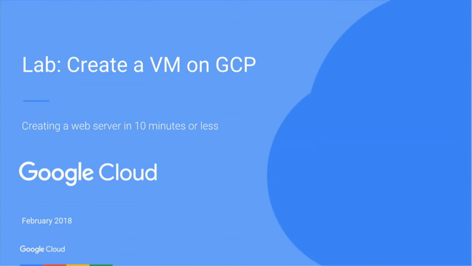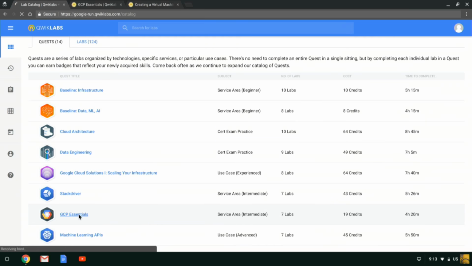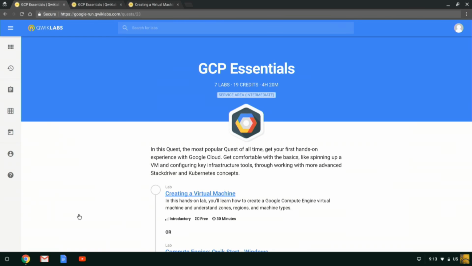So I promised I wouldn't talk for too long without showing you an amazing demo. So let's jump into our lab, which is creating a virtual machine on GCP, Google Cloud Platform. And we're going to put a web server software, Nginx, on that box in 10 minutes or less. So what I'll ask you to do is, right now, you should have Quick Labs. You've already navigated to GCP Essentials down here. And we'll talk a little bit more about these labs and what you can do after this.